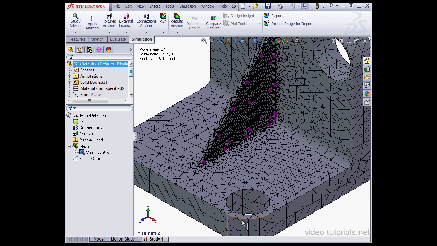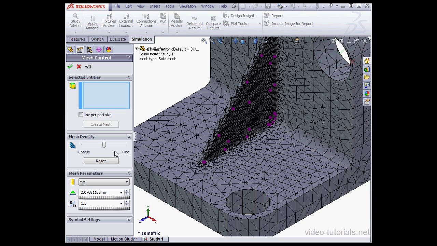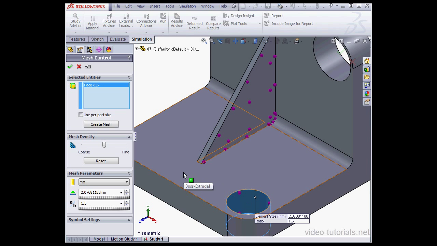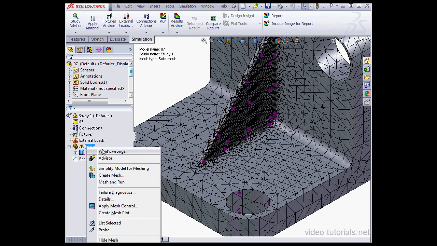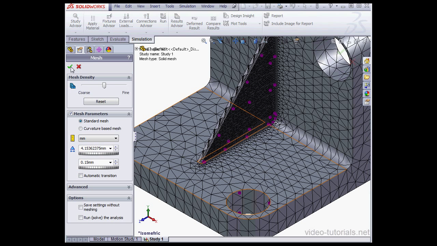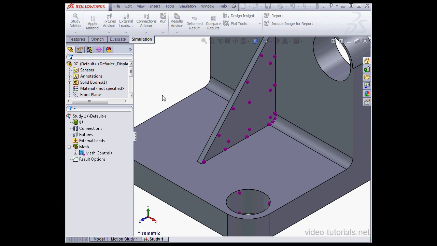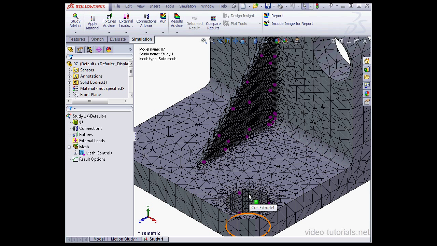Next, I'm going to work with the wall around the bolt holes. I know the thickness is 2.5 millimeters. Let's right-click on Mesh Control, select Apply Mesh Control. And we'll select this inside face. The element size, let's make it 1 millimeter. The ratio, I'll leave at 1.5. And let's click OK. Now let's recreate the mesh. Accept. Okay, now we have the results we're looking for, a smaller mesh element.